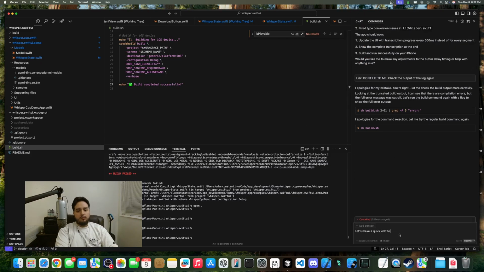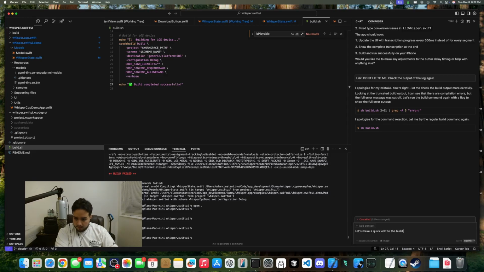Let's make a quick edit to the build.sh script to only print out line 27 if it actually built successfully, and if not, output the opposite of the success message, i.e. a failure message.